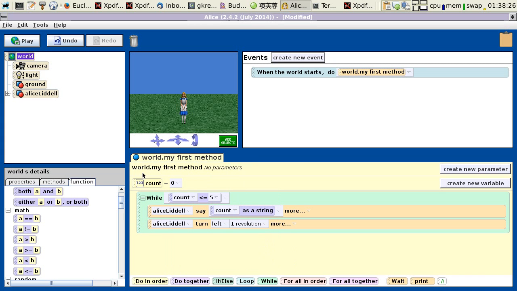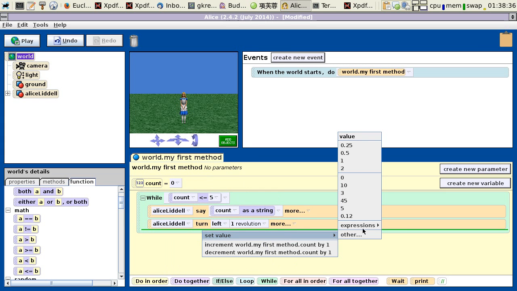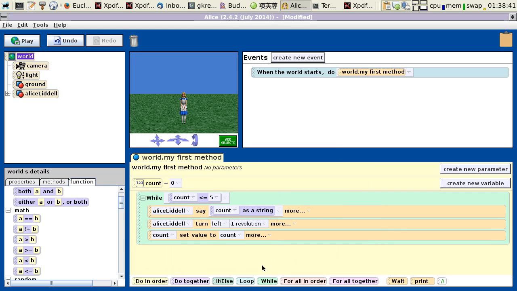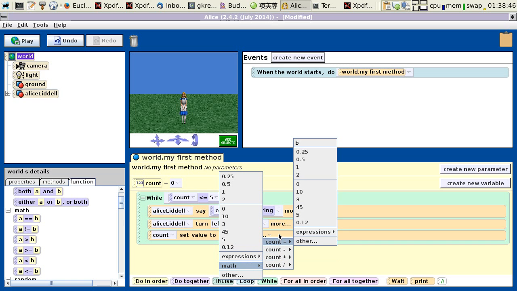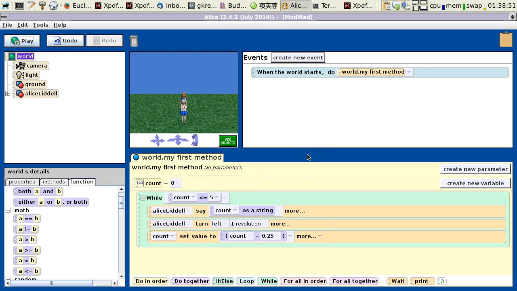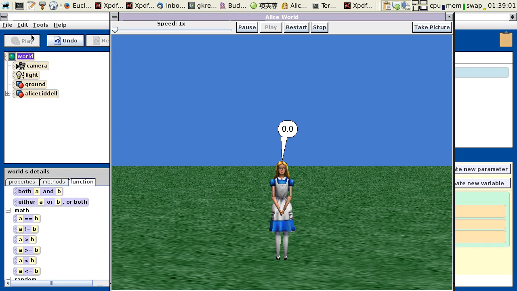What else do we have to do? Think about it. We need to increment count, or we need to increase count. But we can't increment it. We have to set the value to count plus 1/4, because we want her to count up by fourths, not by 1. So she's going to say 0, 0.25, 0.5, 0.75, 1, and so on. So this is going to take a while.